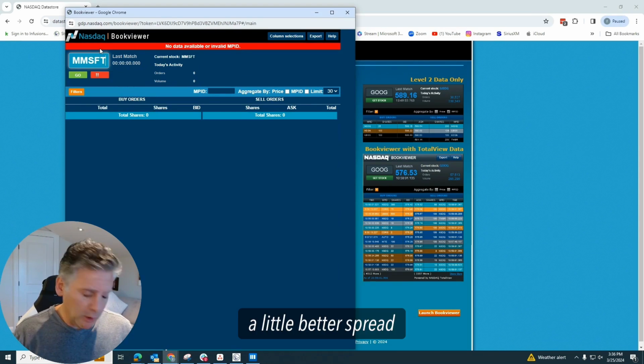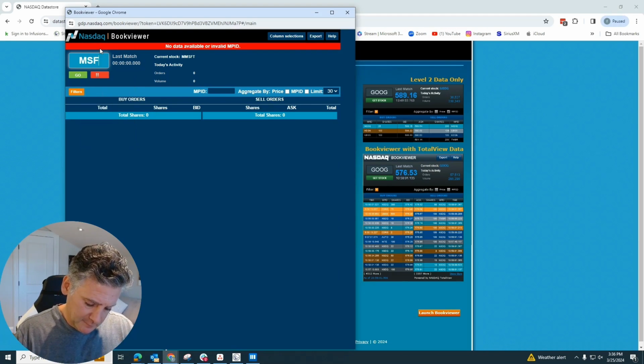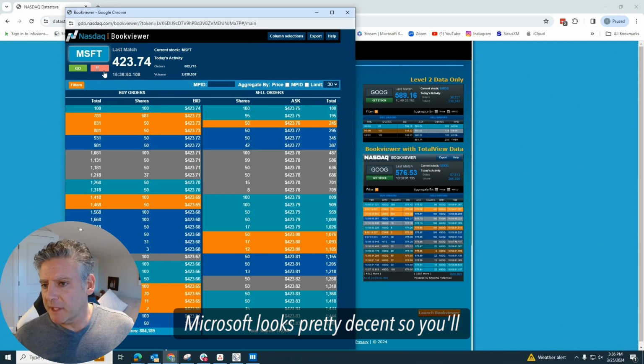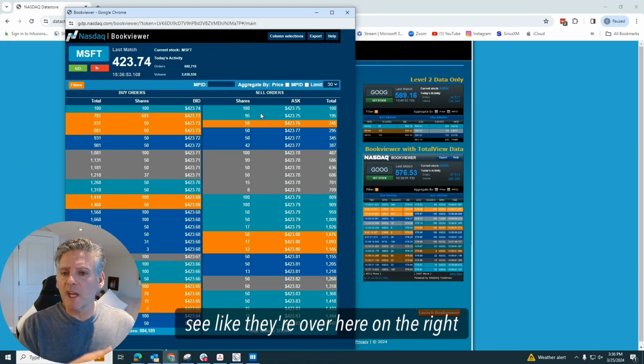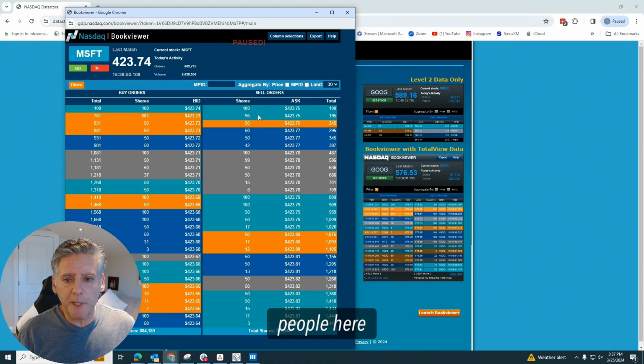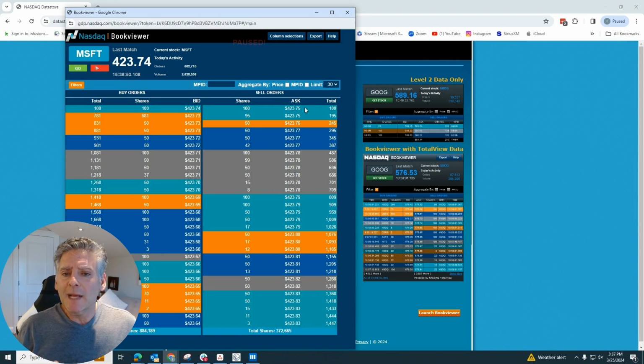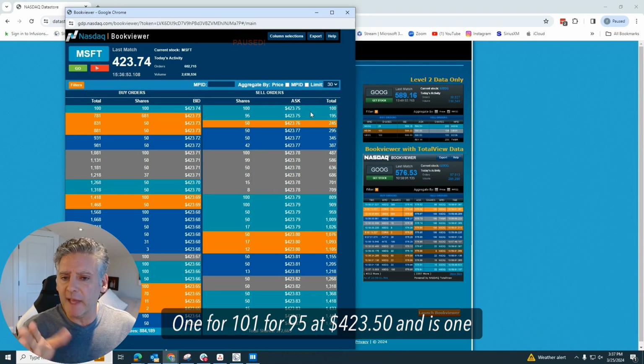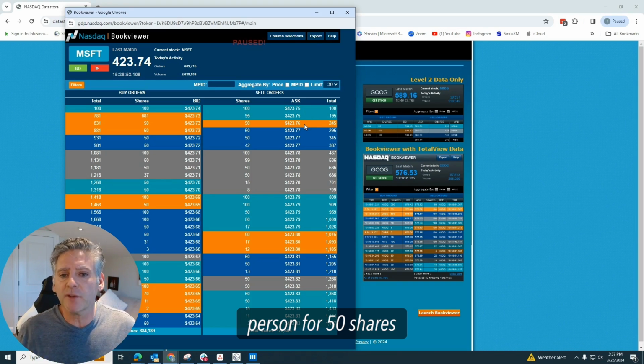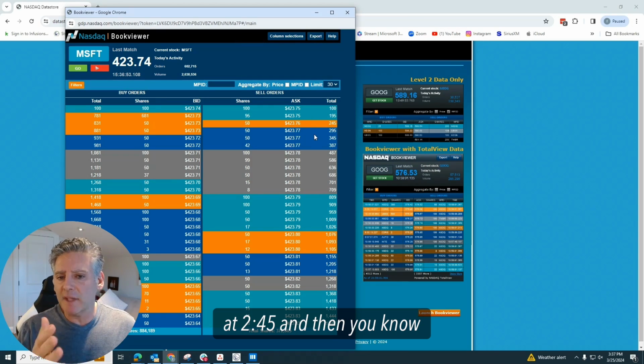Let me see if I can find something with a little better spread. Microsoft looks pretty decent. So over here on the right-hand side, you'll see there are two orders, actually not two people, two orders: one for 100, one for 95 at $423.50. And there's one person for 50 shares at this price, and so on.